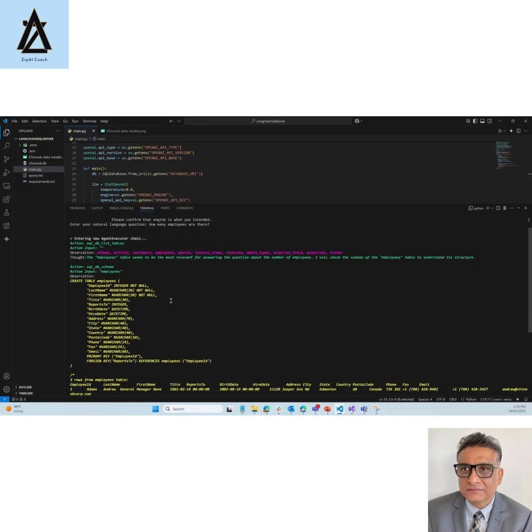So the agent takes control, and in order to answer that, first it has to find, and that's how a typical user would also work, it will say, I want to take an action to list all the tables. So it has identified all the tables that are there in the database.